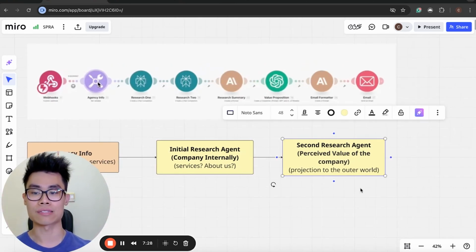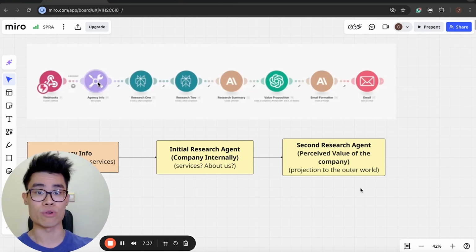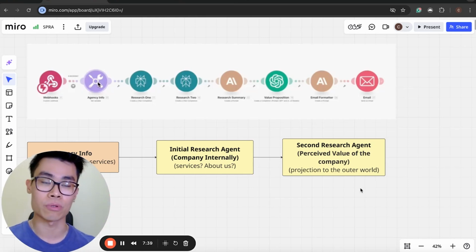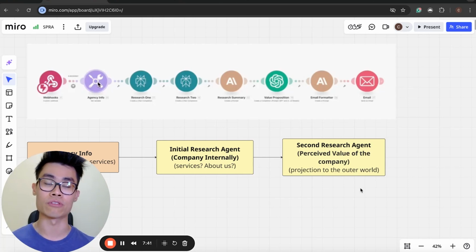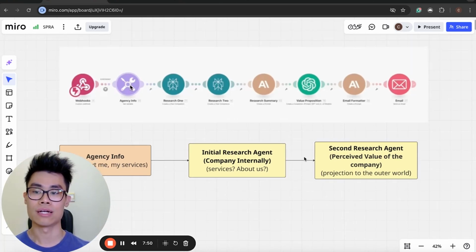And the second step will be done from an outside perspective. So what is the perceived value of the company to the outside? Its projection to the outer world, its presence in social media, people's comments, opinions, reviews about the company, and for example, has it made any public reports, research papers, etc. This will all be taken into consideration, right?